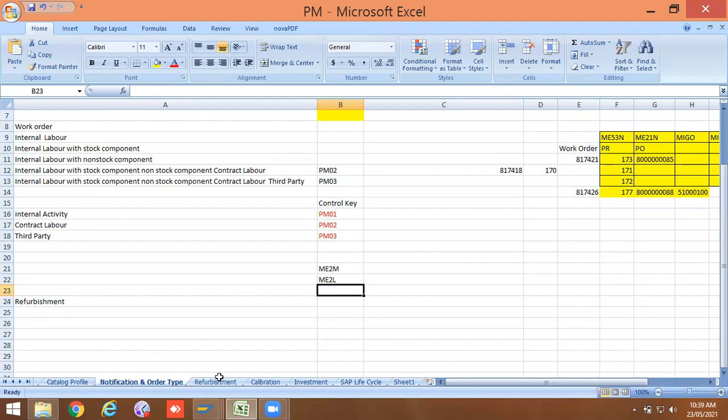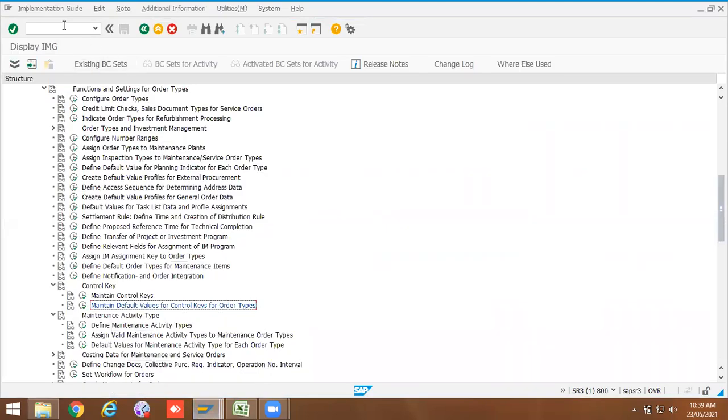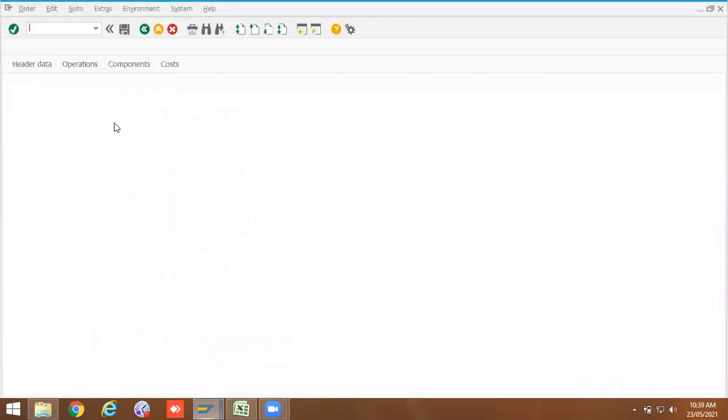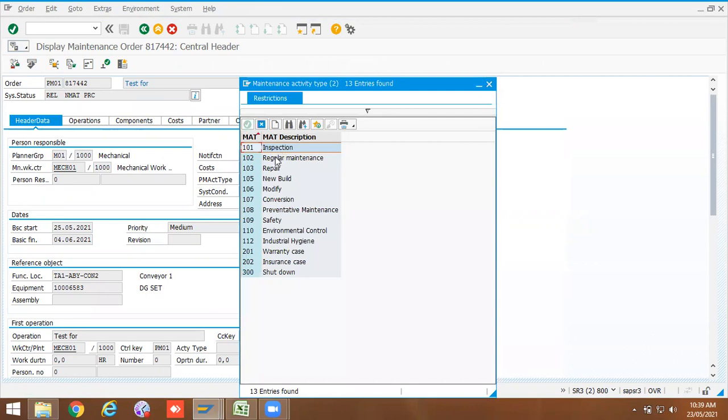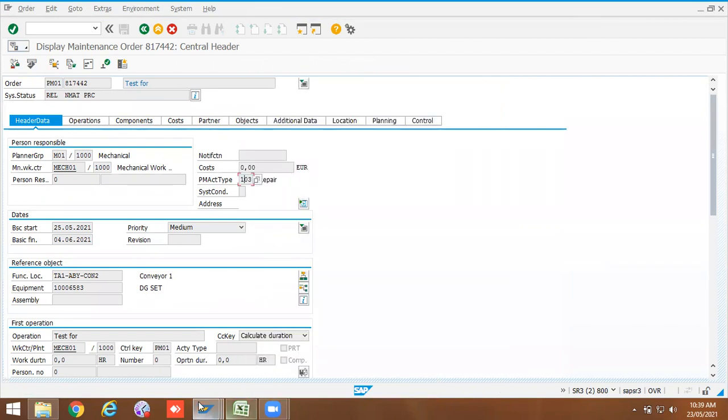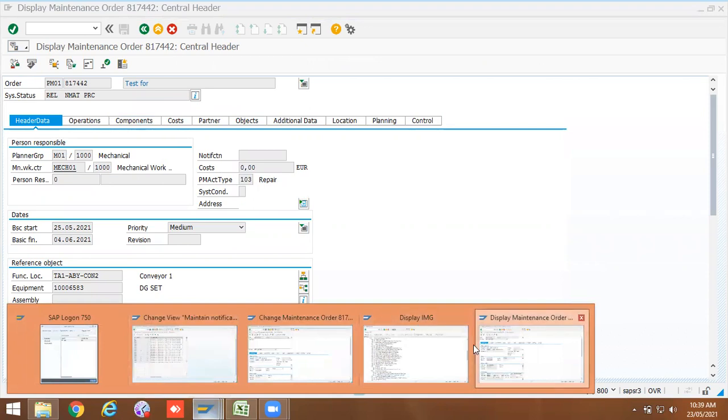And activity type. What is meant by activity type? If you go to the work order, let's show the work order, you will see PM activity type. So inspection, regular maintenance, repair, all this activity type we need to assign to our order type. So we can choose it.